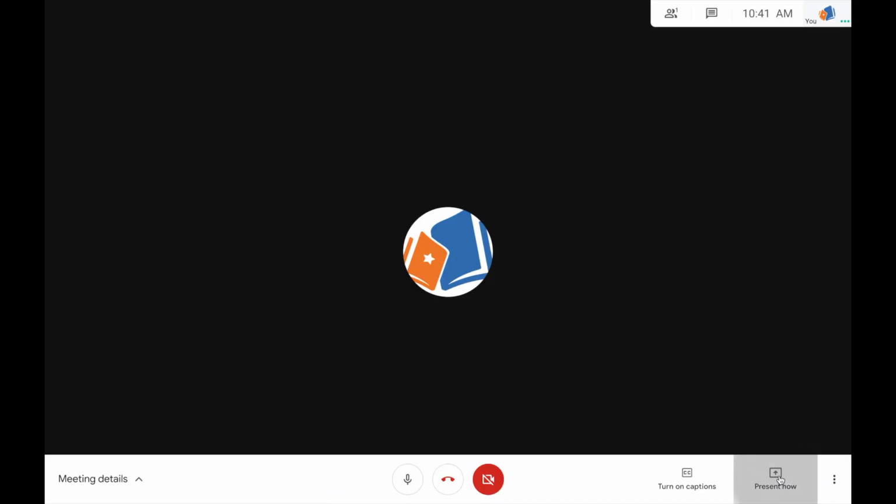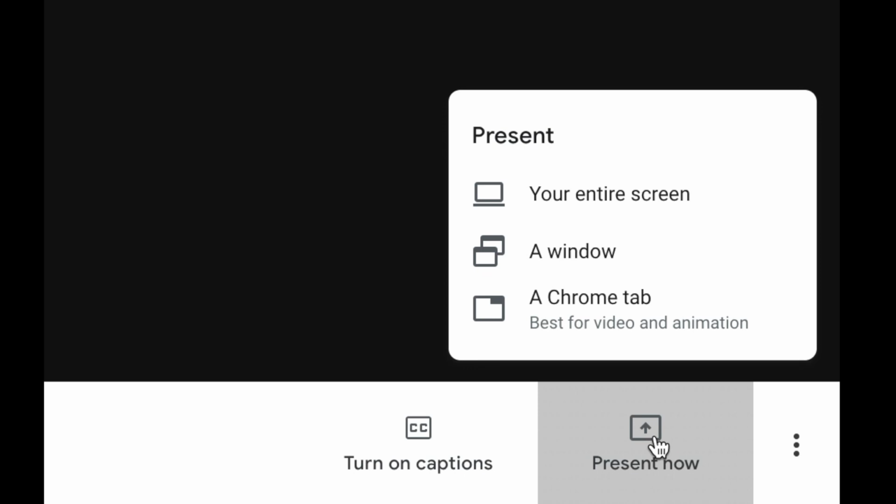There's a toolbar on the bottom of the Google Meets window. The microphone icon will mute your mic. The red phone will exit you from the call, and the camera turns your camera on or off. On the right, tutors will also see a Present Now button. This is what tutors will click to show their screen to students.